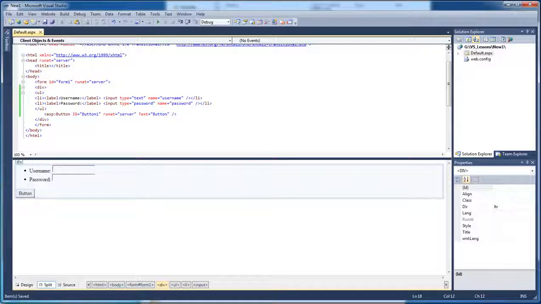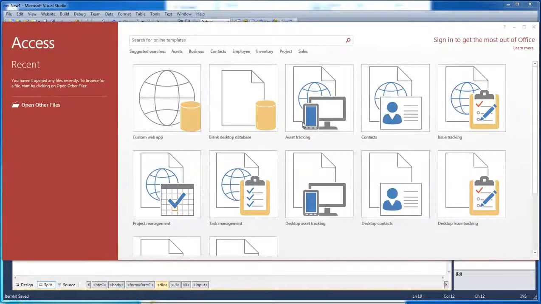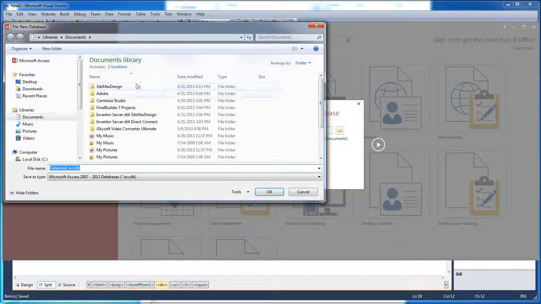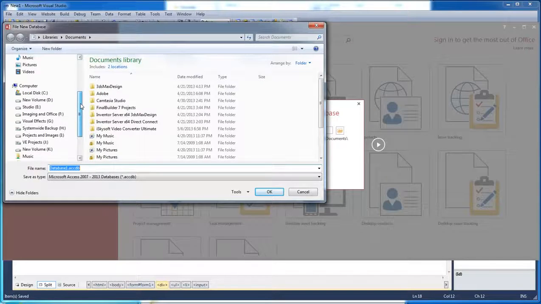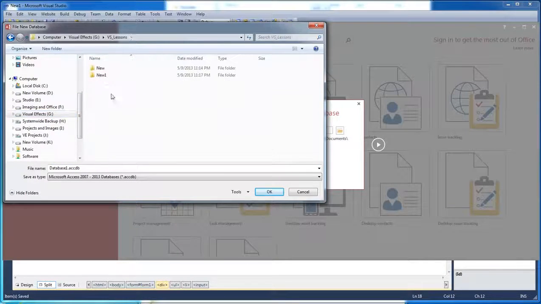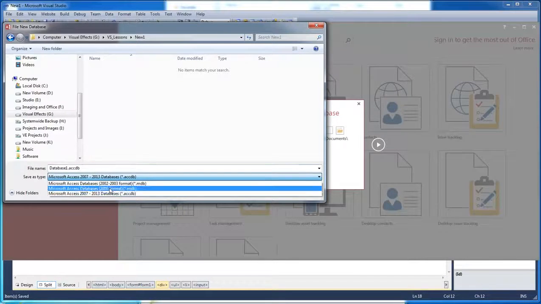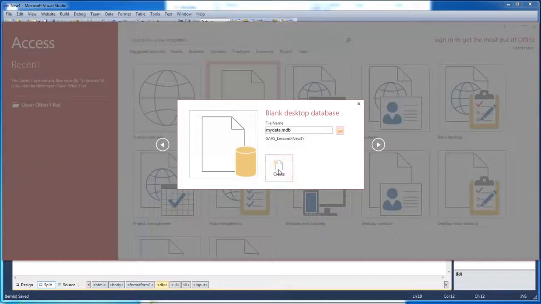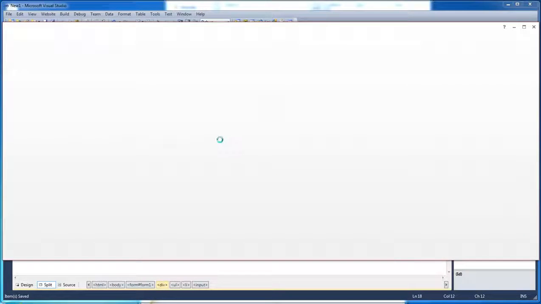So now the next thing we want to do is go in and create a database. I'm using Access 2013. You can use any version of Access to do this with. It doesn't really matter. So let's go over here to new one, and we're going to change this to the 2000 format. This is going to be my data. Click on OK, and then click on Create.